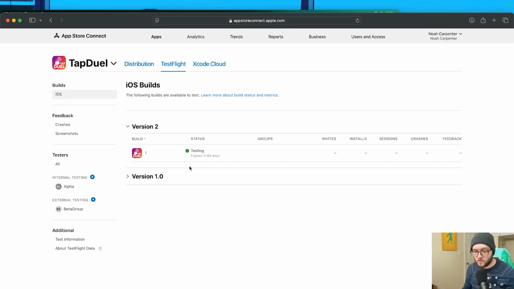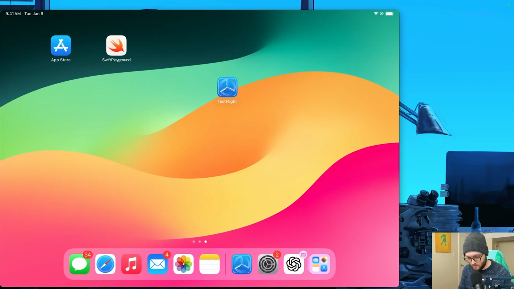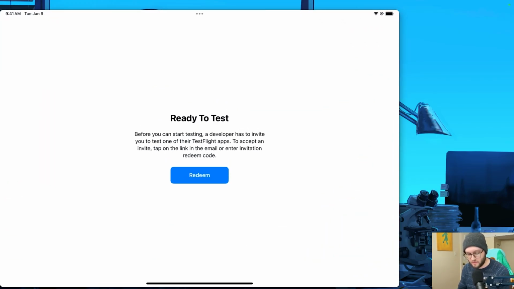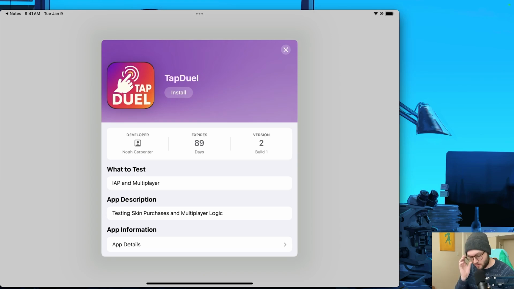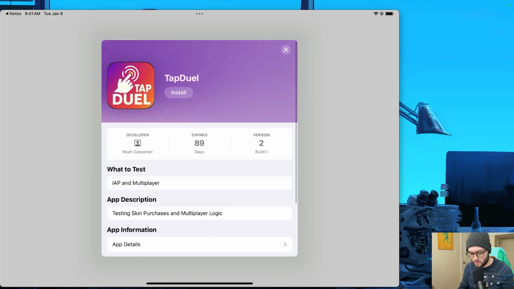All right, so make sure you notify your testers, and that should update the status to be testing. I'm gonna go ahead and grab the link for myself. You shouldn't need to add your own tester to the TestFlight account here, especially if you do have a public link. All right, and I have my TestFlight downloaded, ready to test. I put in my link here, and we can see that it's asking me to install the test app. There's even my little note of what to test, etc. All right, let's go ahead and install that.